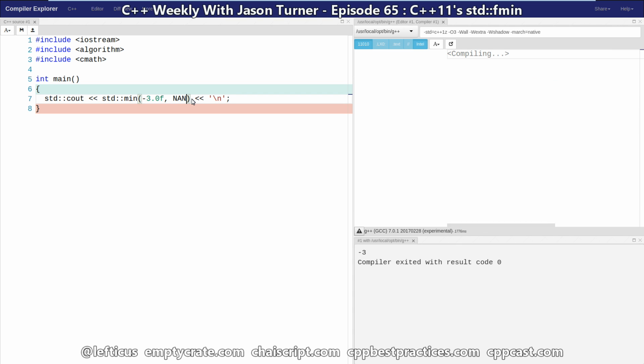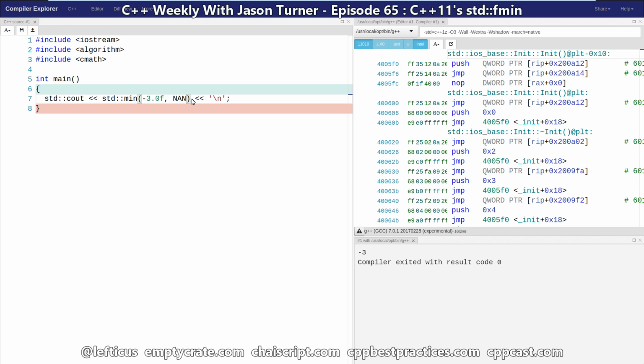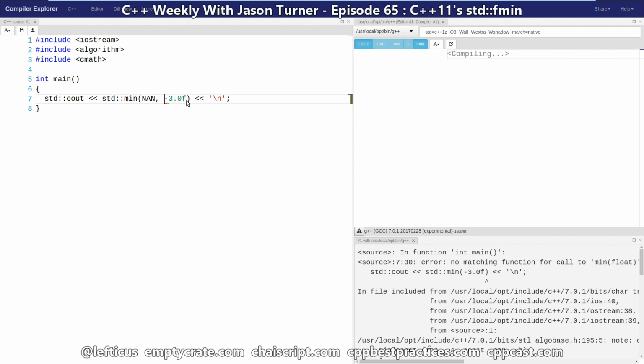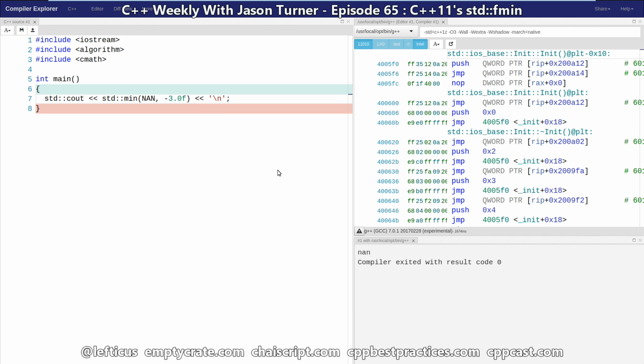Now, what becomes interesting in floating point comparisons is what is the minimum of negative 3 and not a number, which is a value that you can certainly get in floating point operations. And it turns out here that we are given the value negative 3. But if we were to swap the order of parameters and do not a number and negative 3f, now we get not a number is the answer. And this comes down to if the implementation thinks that two values are equal, which one is it going to return? It's going to return the first one, basically.